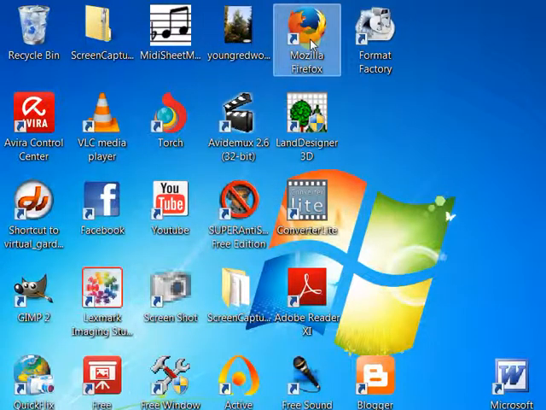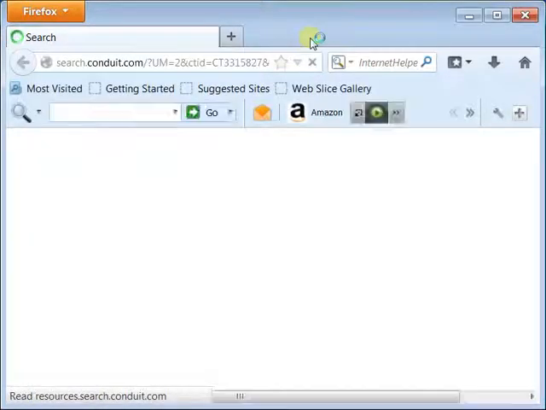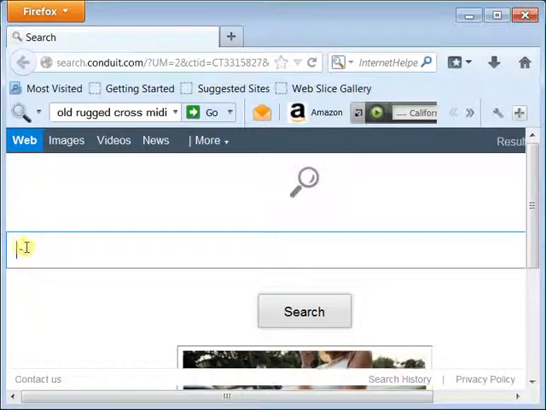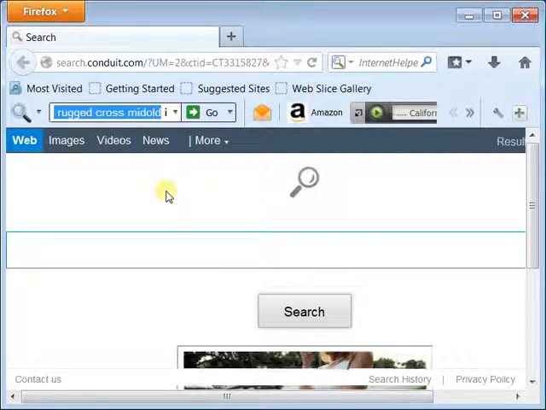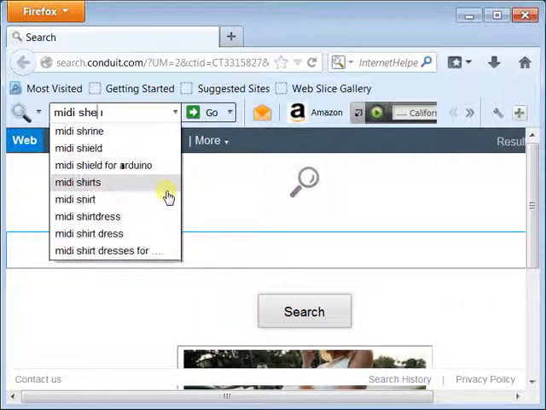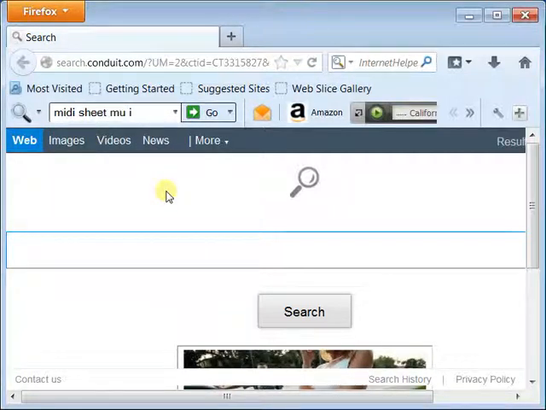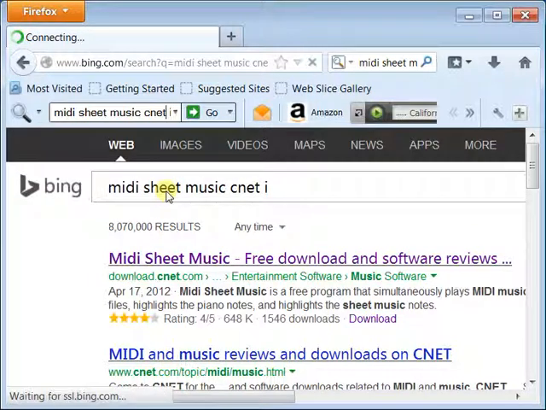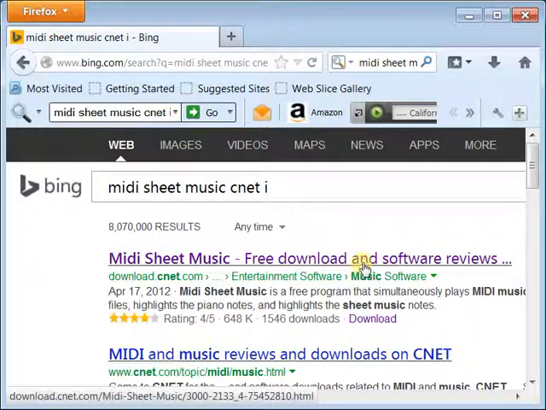All right, I'm going to open up the Firefox browser. And I'm going to type in up here, MIDI sheet music. See that? And hit enter. And here's the link to that. We'll click on that.